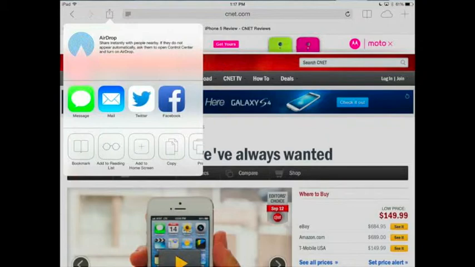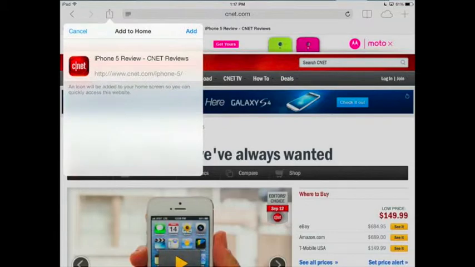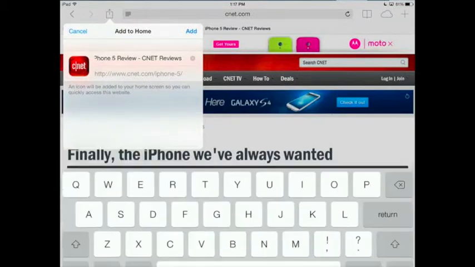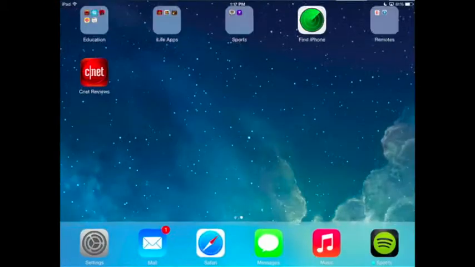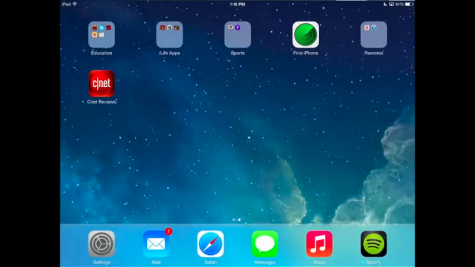If I hit add to home screen, it's going to ask me for a title. It's pretty long for a home screen app, so I'm just going to put CNET reviews. I'm going to spell it right, though. I'm going to back up there. CNET Reviews. And I'm going to hit Add. This is just like adding a shortcut to your desktop. But what's cool on the iPad is it makes it look like an app. This is known as a web app.